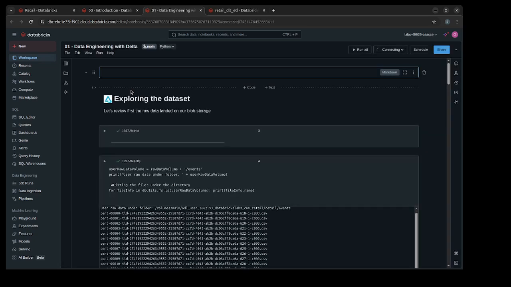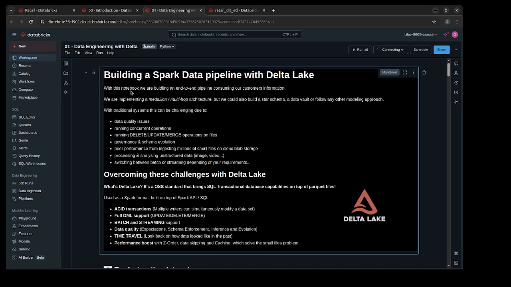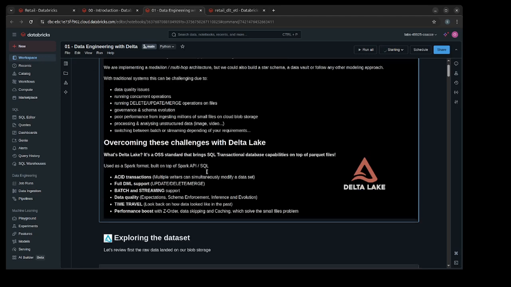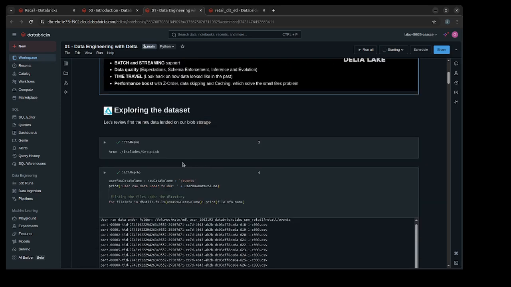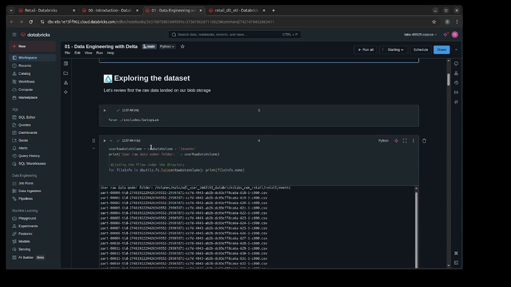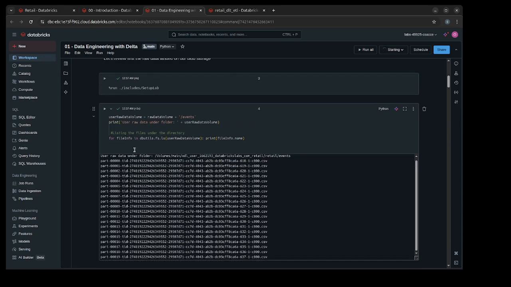Now we'll walk through some of the standards of the code, in terms of how Delta Lake helps us with some of the industry standard practices. There's an initial setup which has been done. Now we know that our events are stored in the raw branch layer here, and we're trying to print them out in terms of the CSV files which we had generated.